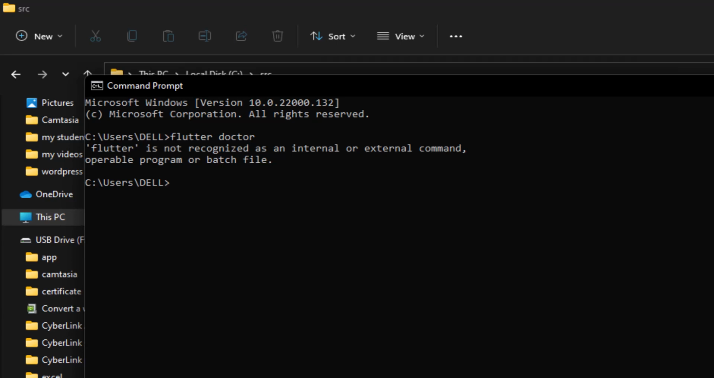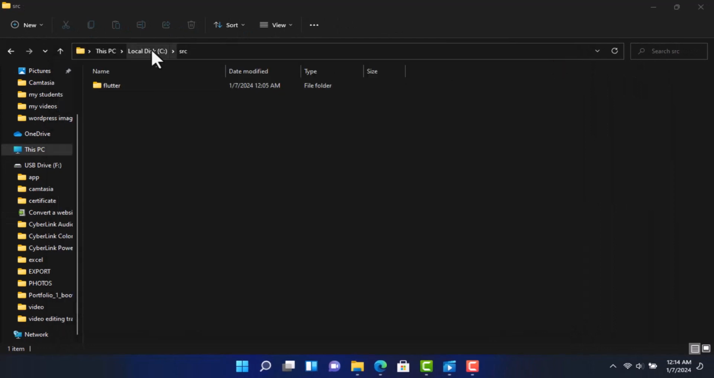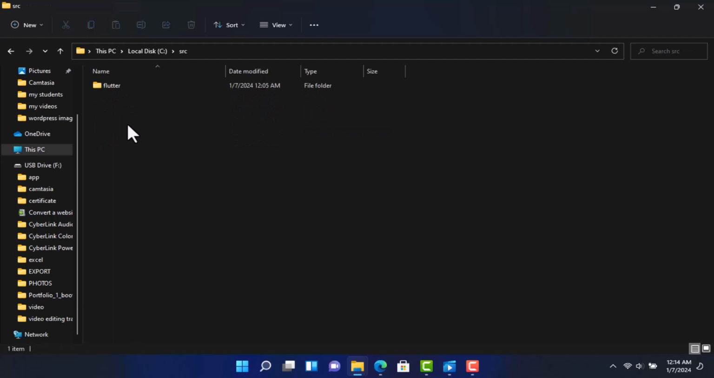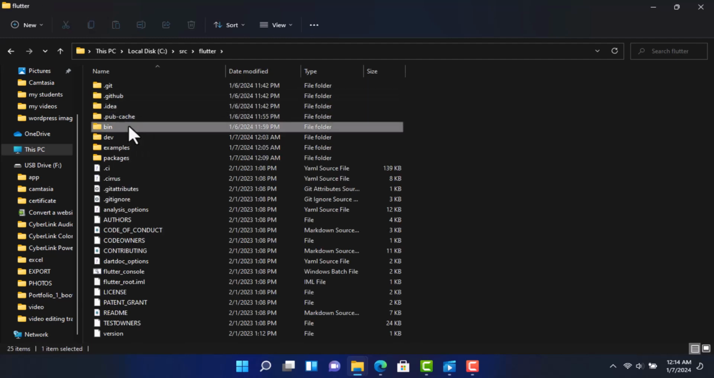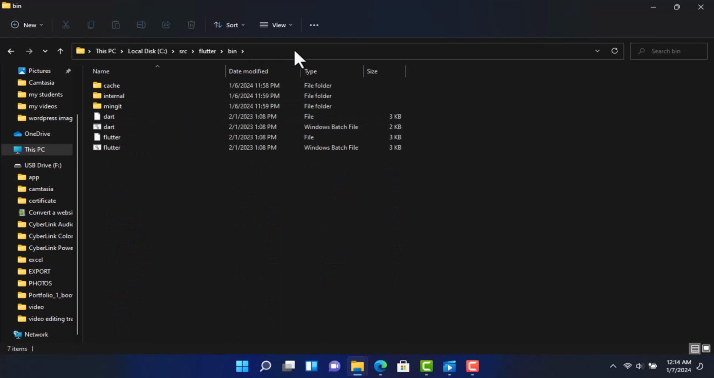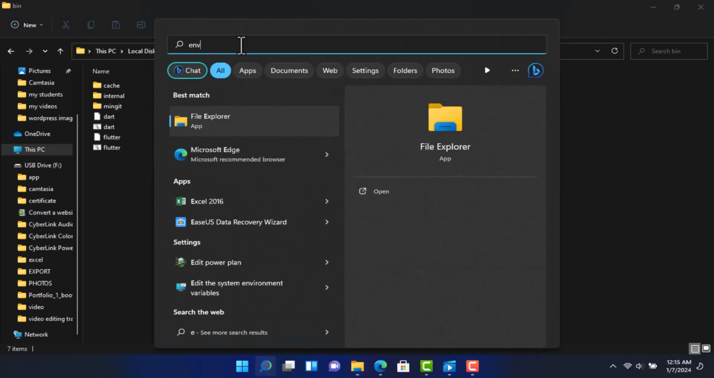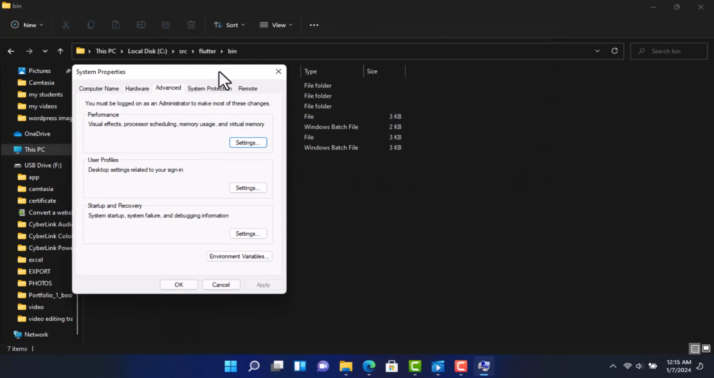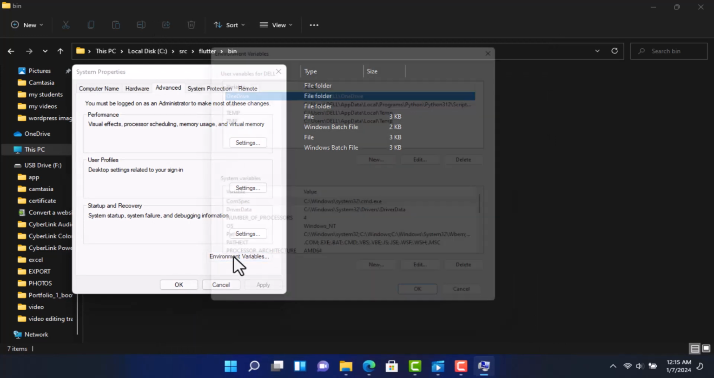We can close this and navigate to our local disk, src, flutter, bin, and copy the bin directory path. Now, let's search for environment and click on edit the system environment variables.